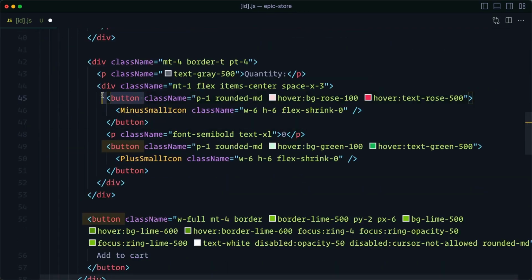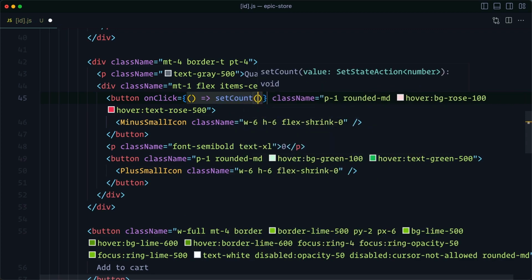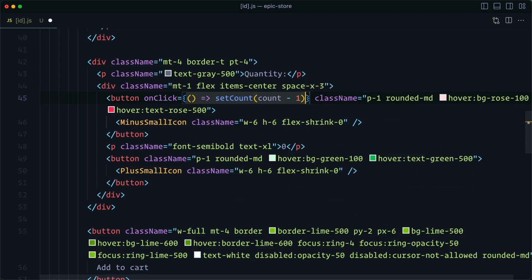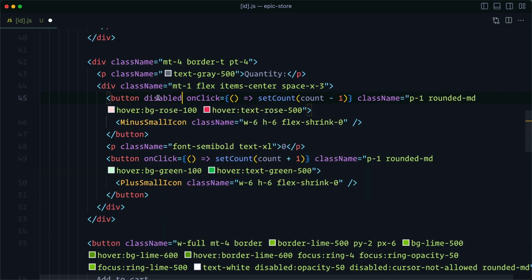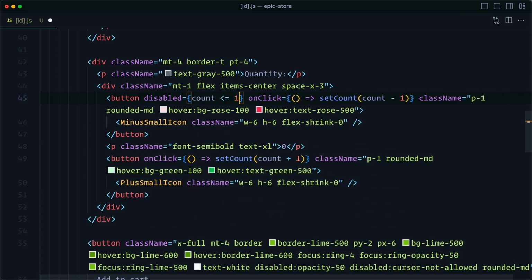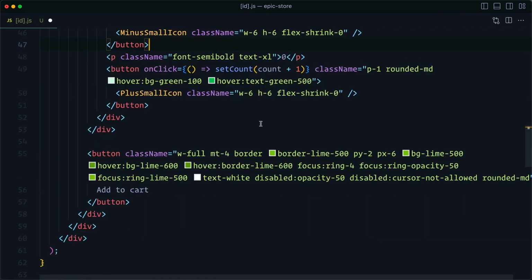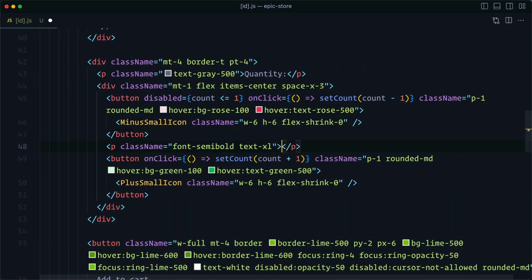So when we click on the button that has the minus icon, we can write an onClick and call setCount to take the current count and just subtract that value by 1, and for the plus button to add 1 to the count. Now we want to disable the minus button if we go less than 1. So if count is less than or equal to 1, we want it to be disabled. We don't want to make it possible to set the count to 0, for example. And then finally, we want to change our hard-coded value of 0 to what's actually in the count variable.